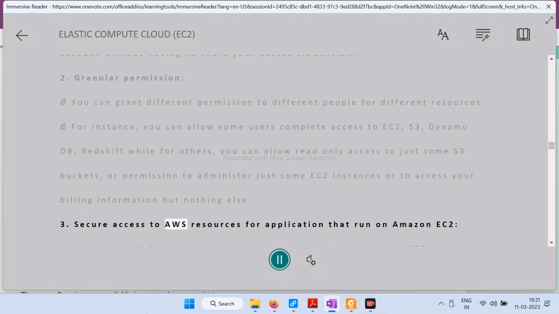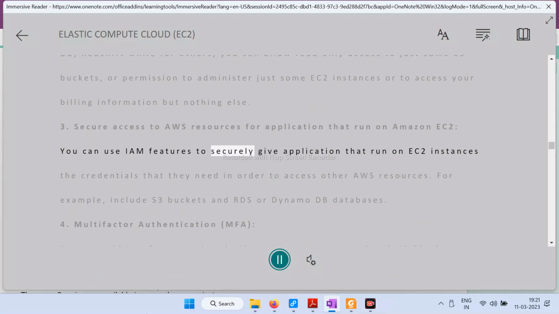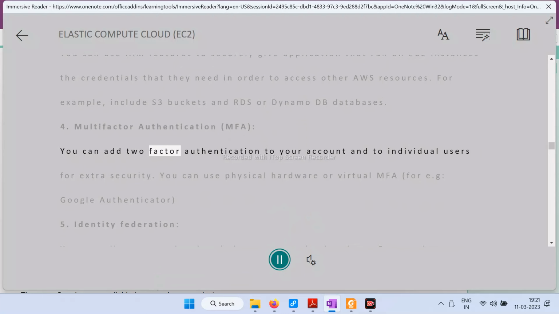3. Secure access to AWS resources for applications that run on Amazon EC2. You can use IAM features to securely give applications that run on EC2 instances the credentials that they need in order to access other AWS resources, for example S3 buckets and RDS or DynamoDB databases. 4. Multi-factor authentication, MFA. You can add two-factor authentication to your account and to individual users. For extra security, you can use physical hardware or virtual MFA, for example Google Authenticator.